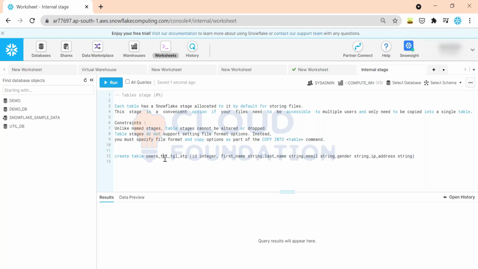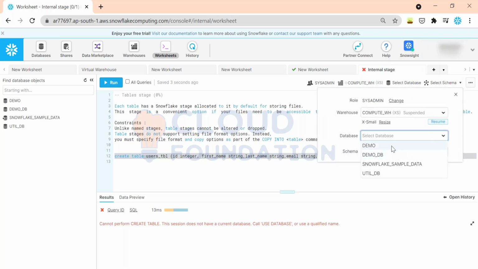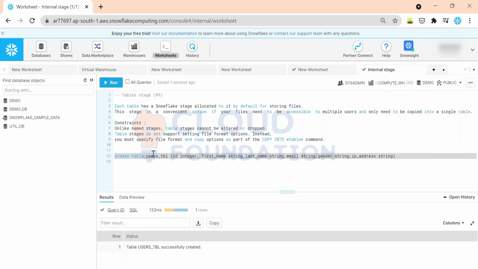The table name is maybe a long name. I'll say users, maybe TBL. Okay. I need to select a database. Okay, the table got created successfully.